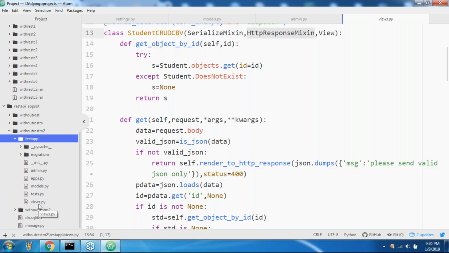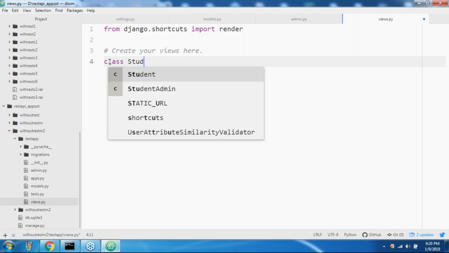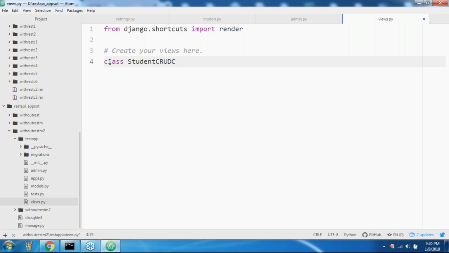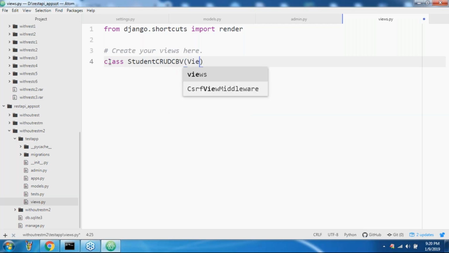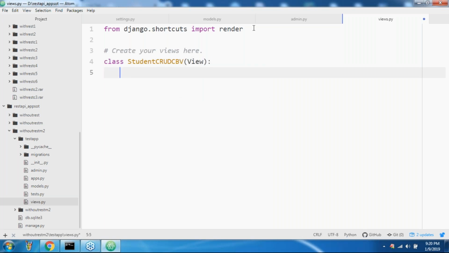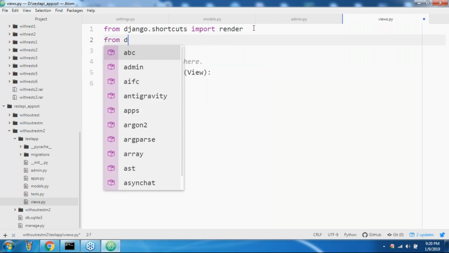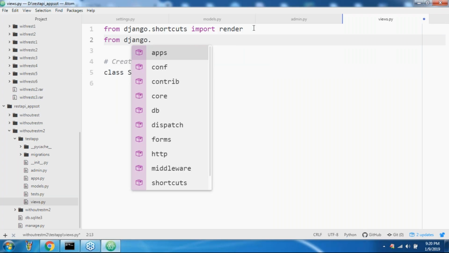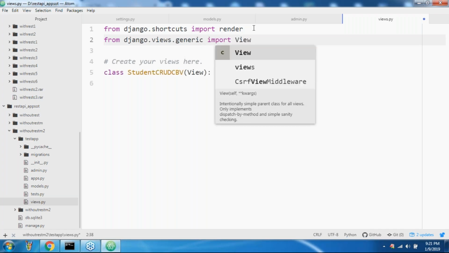In views.py, here I'm taking class StudentCRUDCBV, like this, sir. Now it is the child of View, sir. Everyone is already aware, but if it is the child of View, can you please tell which one I have to import? Please confirm. From django.views.generic import View, like this, right? Next, do you know, sending JSON response?